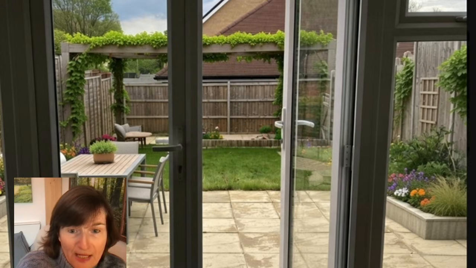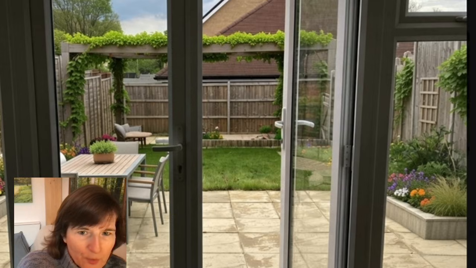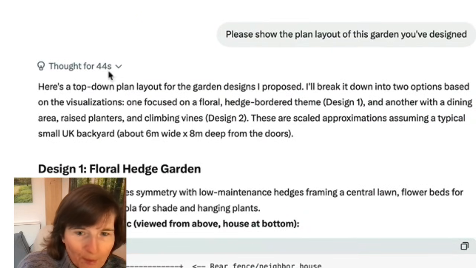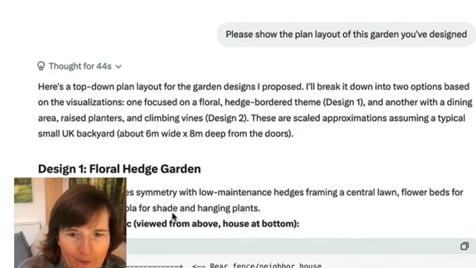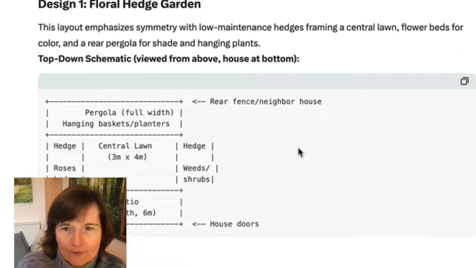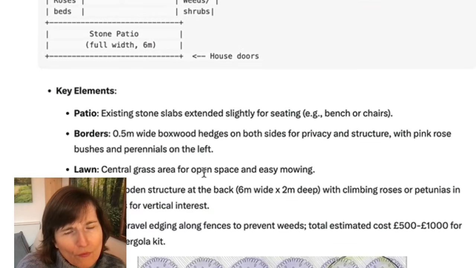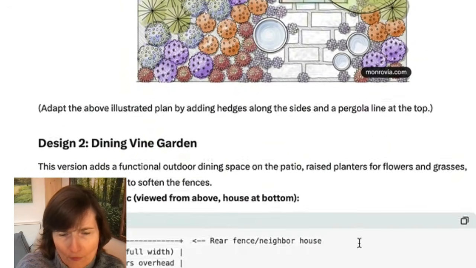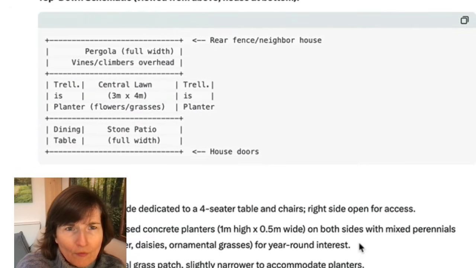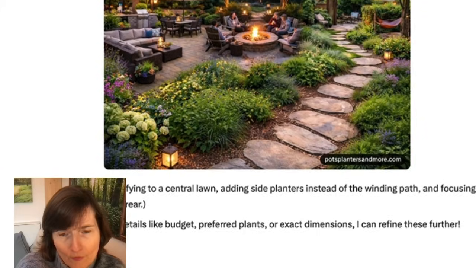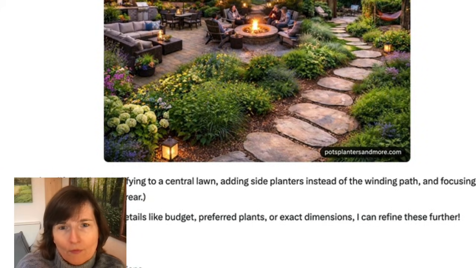So it's not too bad, but pretty pictures aside, we need to see the plan view to see what it's like. So I asked Grok to produce a plan for me. "Here's a top-down plan layout for the garden designs I proposed. I'll break it down into two options based on the visualizations. One focused on a floral, hedge-bordered theme, design 1, and another with a dining area, raised planters, and climbing vines, design 2. These are scaled approximations assuming a typical small UK backyard, about 6 m wide by 8 m deep from the doors."